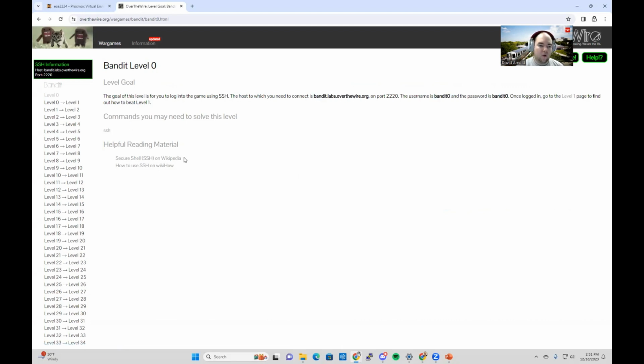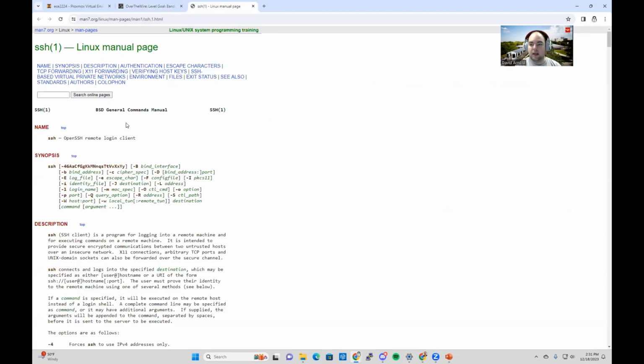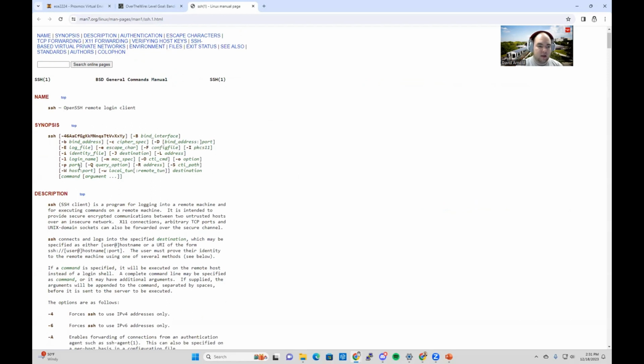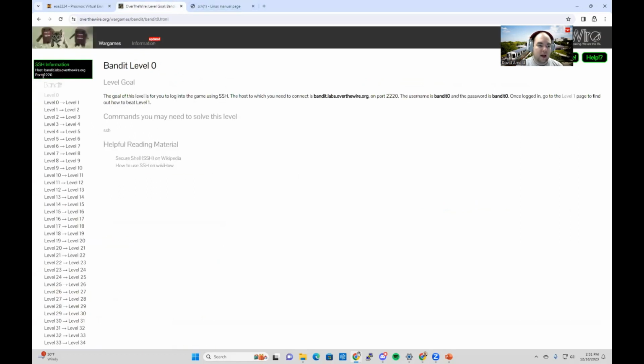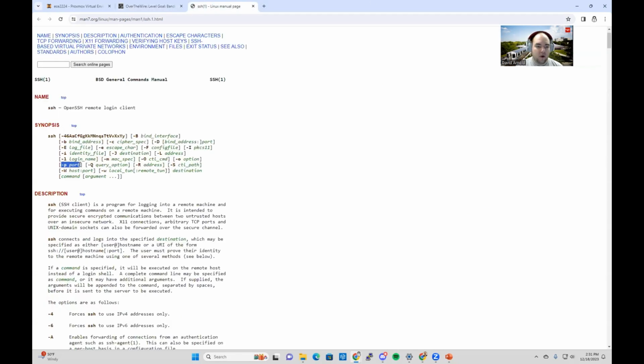So in this case, we need to figure out how to use SSH. They give you the link for the man page for SSH. One important thing is that Bandit OverTheWire uses an abnormal SSH port. Normally it's on 22. In this case, it's 2220. So we'll need to figure out how to change the port here.